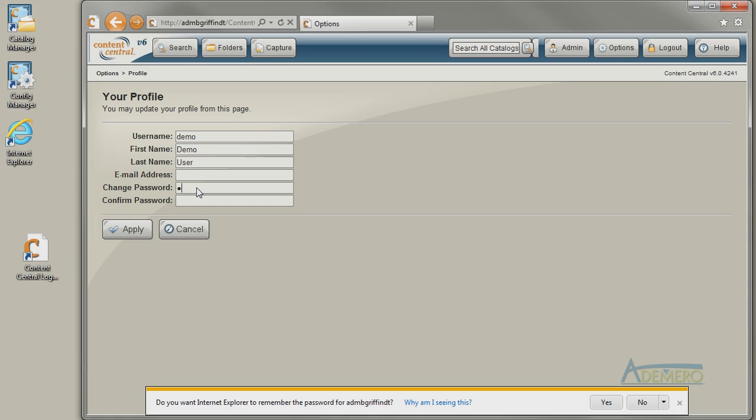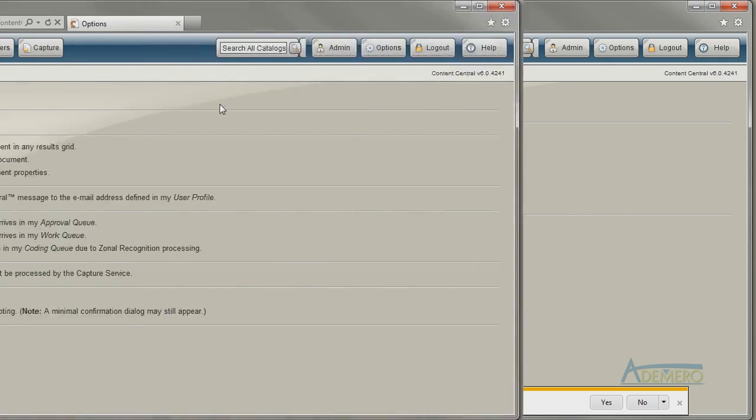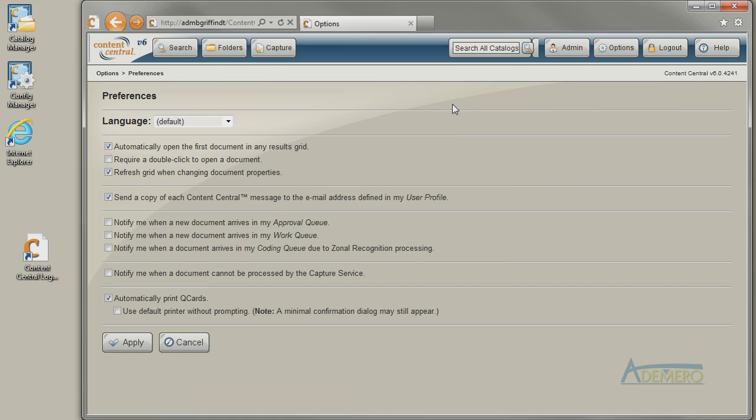In the Preferences area, you can change some of the default settings about how Content Central behaves. Many users use this area to configure how Content Central shows documents, and also to ask to be notified when certain events in the system happen.